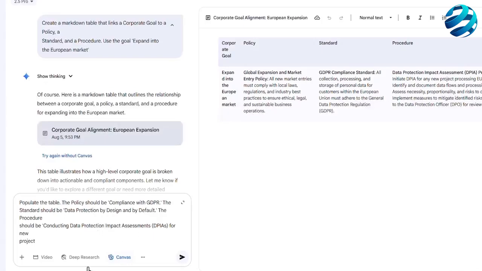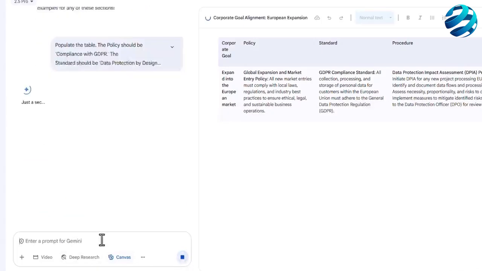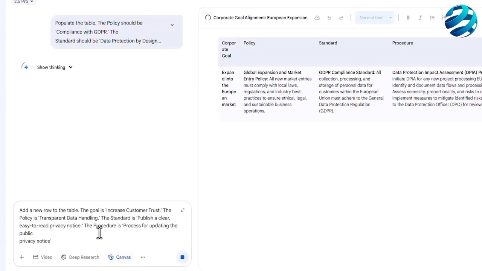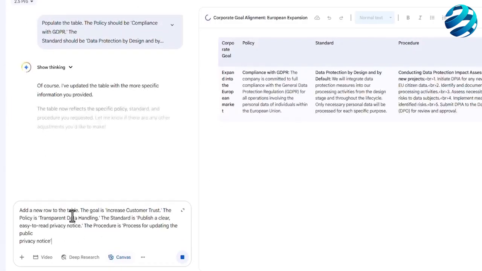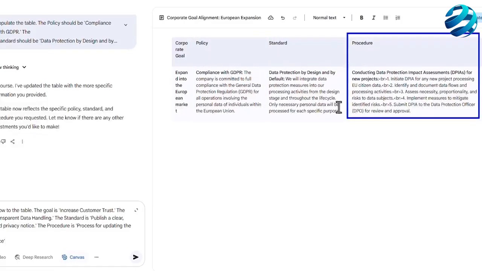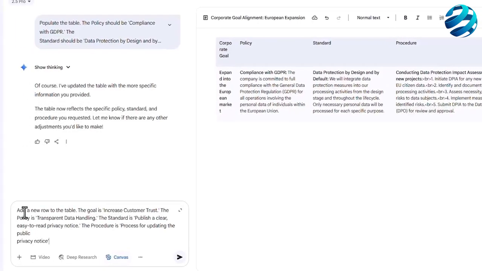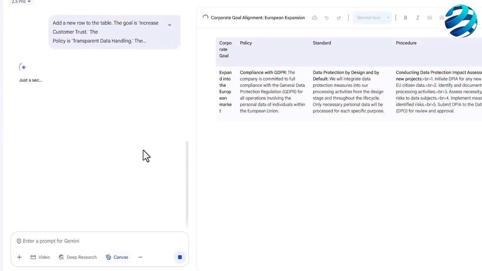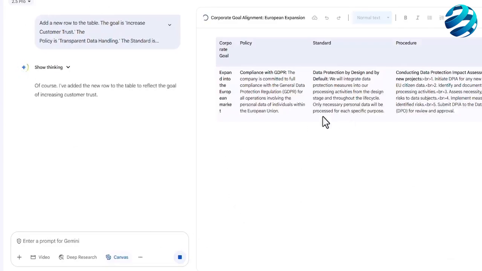So then we want to change it a bit, because DPIA is connected to just planning this data protection. So we can make sure it would work. Okay, and then we can ask, and yes, it has changed. We had before GDPR as a standard. Now the policy is GDPR, the standard is data protection by design, and the procedure is DPIA, which is just related to it, right? And then we want to add a new row in the table, for example, the goal to increase customer trust, and the related items.